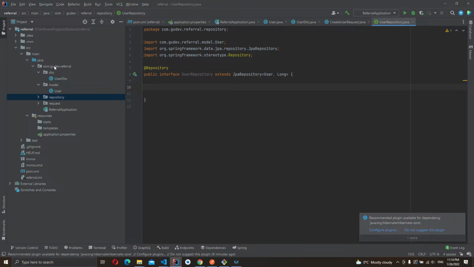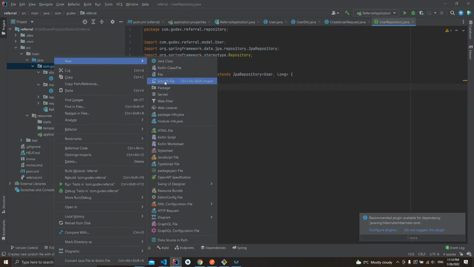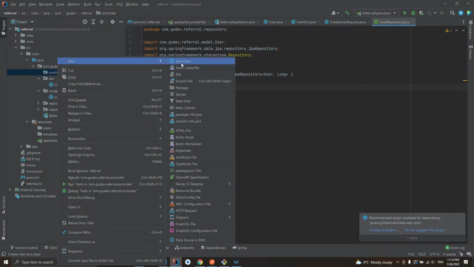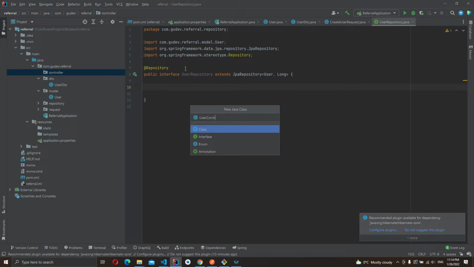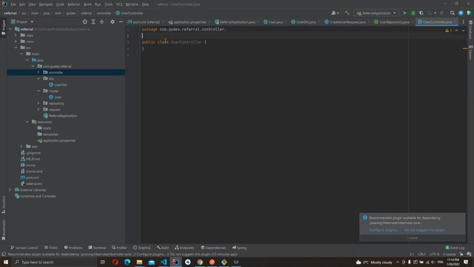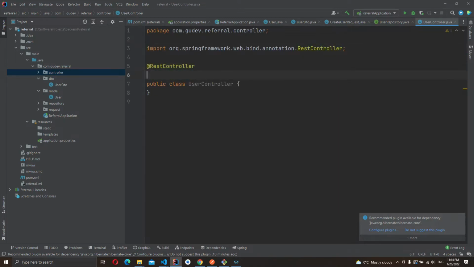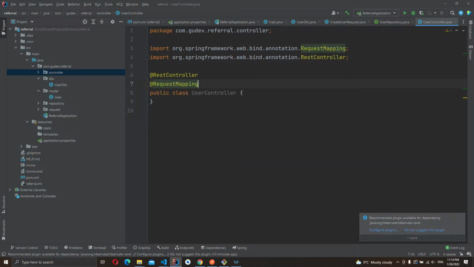And now I will create a controller package and a controller class, user controller. I'm adding RestController before the request mapping annotation. If you add the request mapping annotation, you can customize the endpoint. For example, we will do this endpoint, api user.